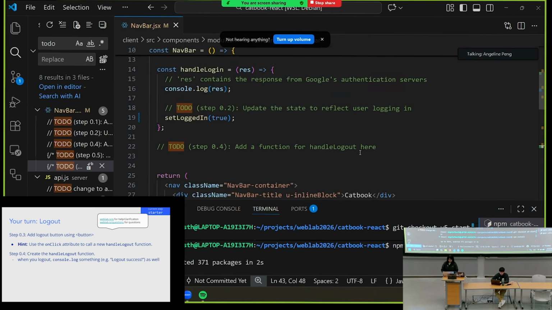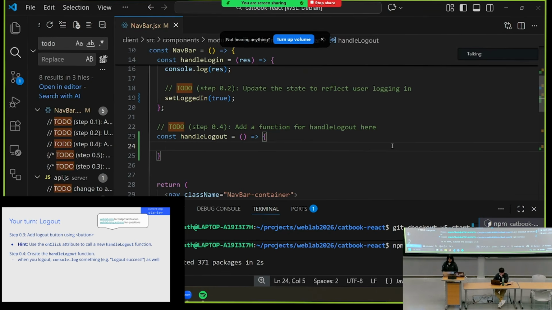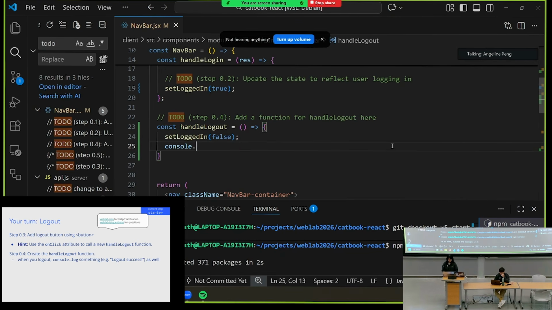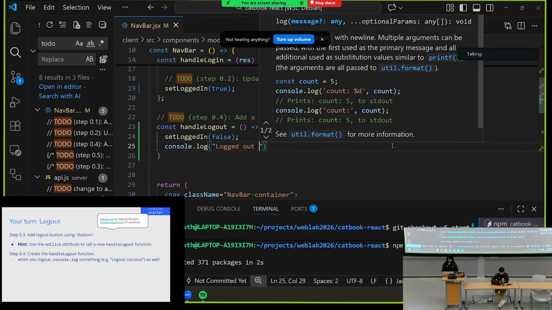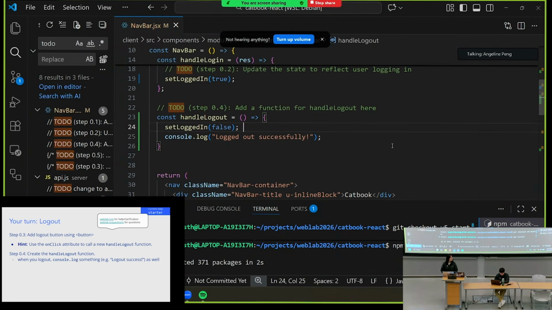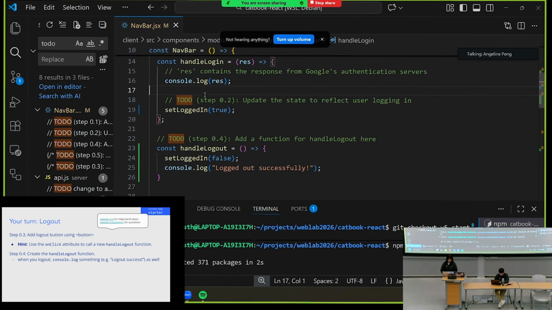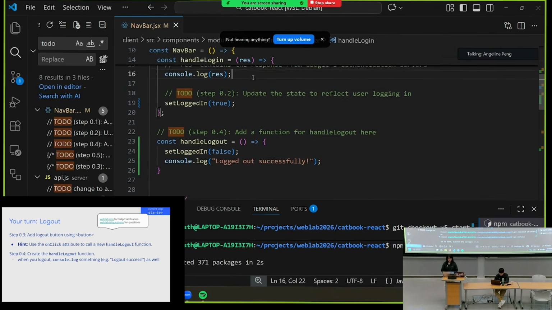Okay, and then now we're going to define the handle logout function. And all we're going to do in this is set logged in to be false, and then we'll also console log. And this console log is more for us to, well, I guess it doesn't matter in this case, but this console log is helpful because there are multiple things that could happen when you log in with the Google login. Sometimes it could tell you that your login failed. But this will tell us what happens when the login is successful.